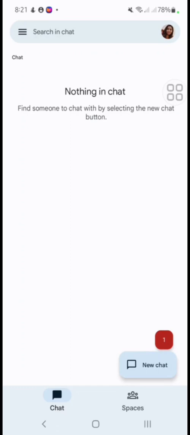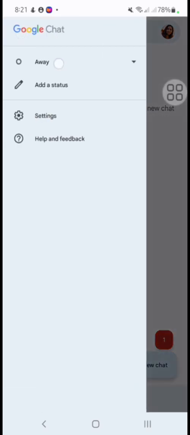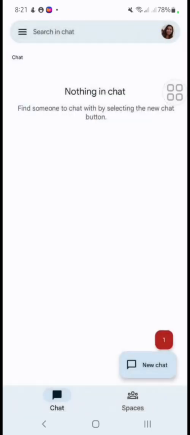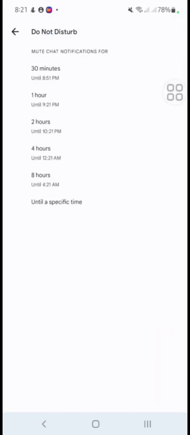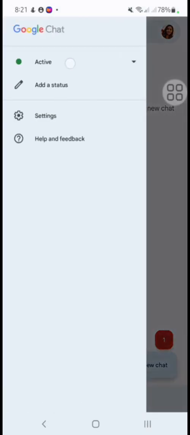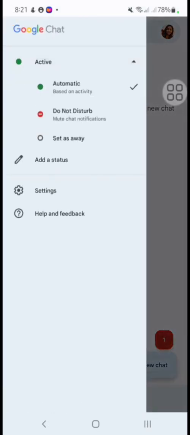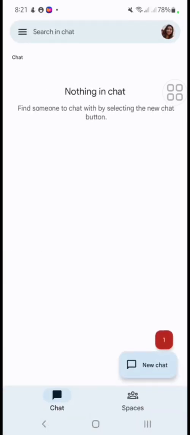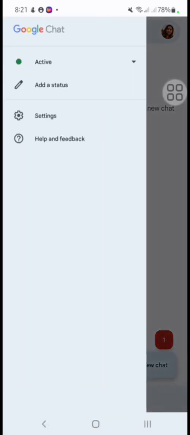You can also have here the burger icon, upper left, three horizontal bars, to set your status, whether automatically you're online, or if you're studying at the moment, you can just go for do not disturb and then assign a specific time as to when chat notifications would come in. However, you can also just go for set as away or really add a specific status. Choose from the items here or indicate your own. I'll hit close because I just want people to know that I'm online.